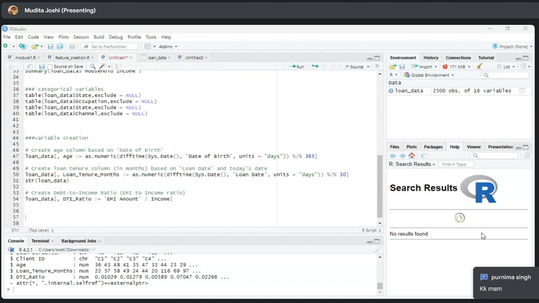Khushbu, did you get 16 variables? Have you created those 16 variables? Do str and check if you have 16. Okay.